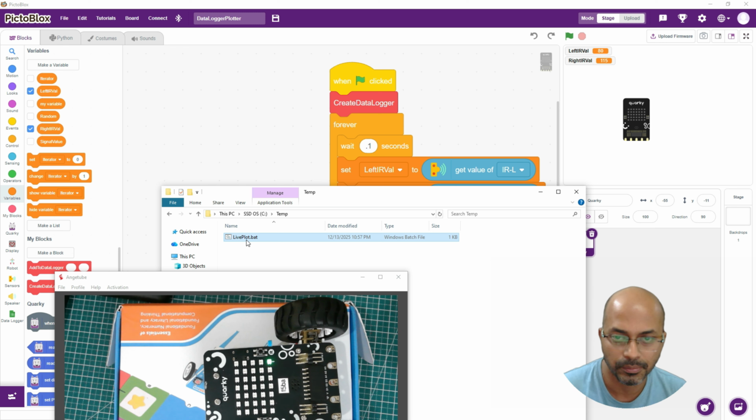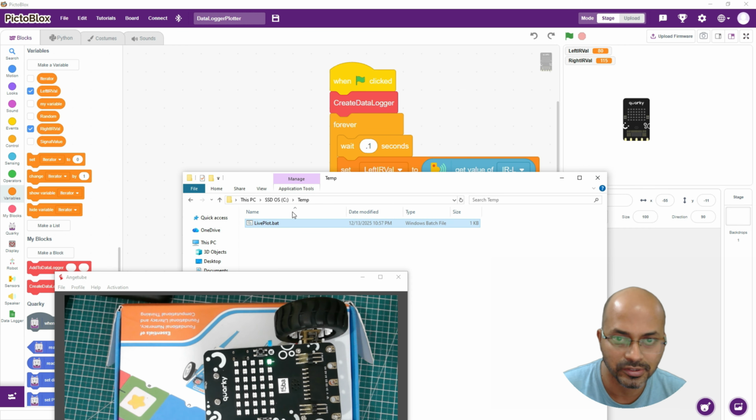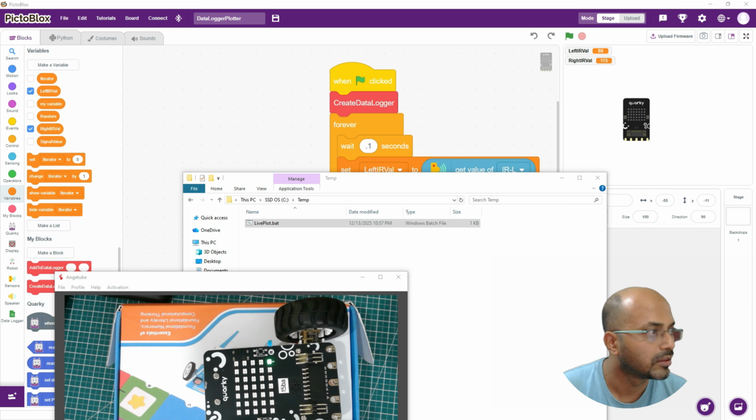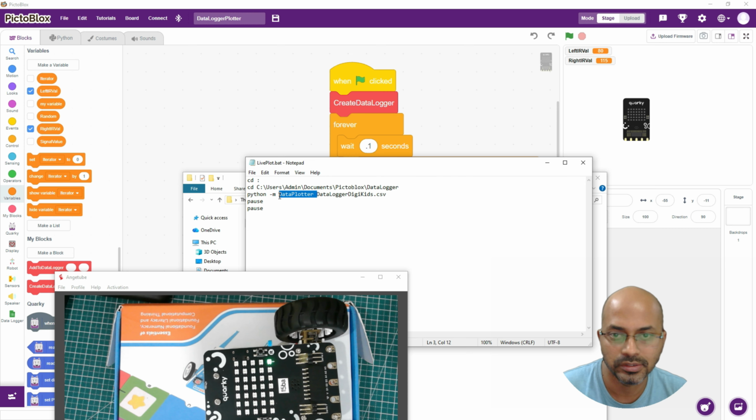So this is the batch file I have created, and there are so many things behind it. It's not a 1 KB thing. This is just a simplified version for you, where you have to mention the file. This is the one. So you have to mention, this is the Python script I'm running, and this is the data logger value.